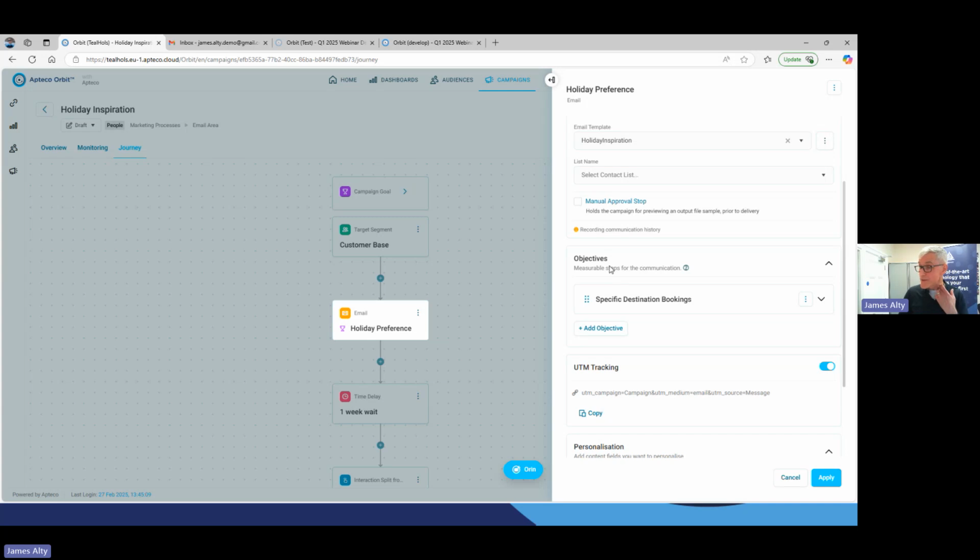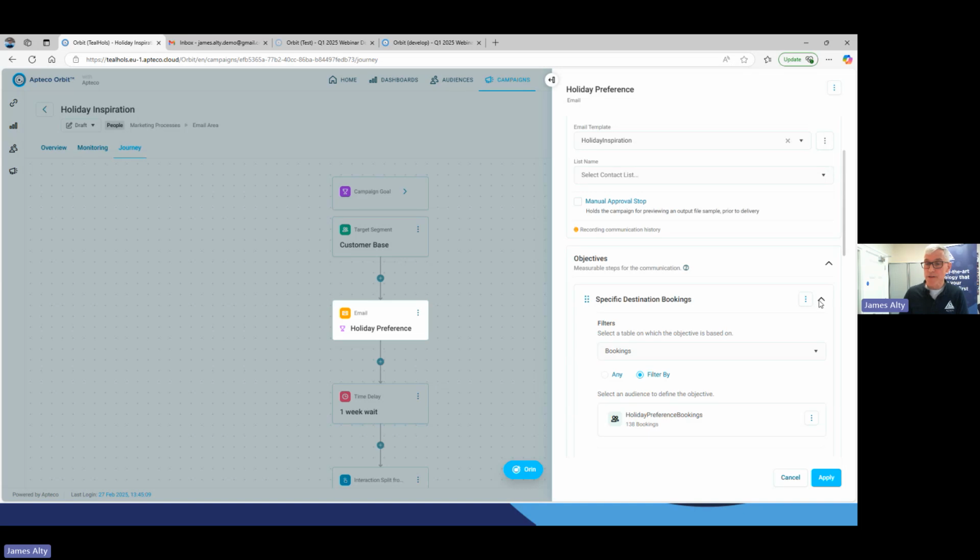The objective in this case is looking at a filter called specific destination bookings. Remember, I can have multiple objectives. I have one goal, multiple objectives, and so I can add more objectives if I wish. In this case, I just have the one. Let's go have a look at it.